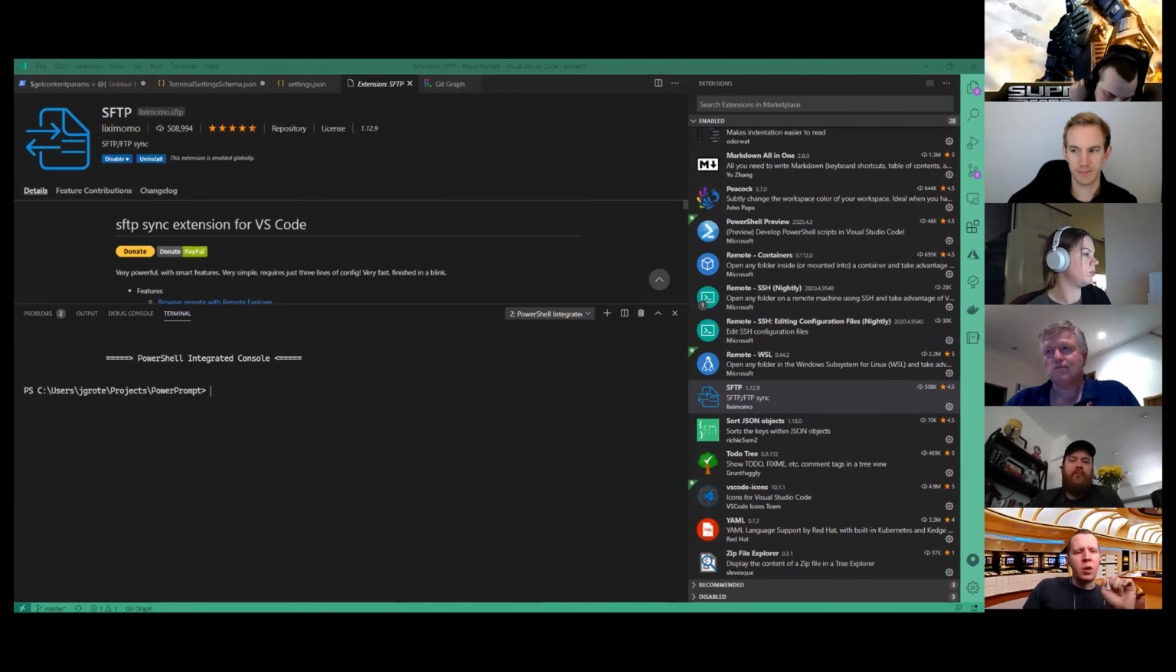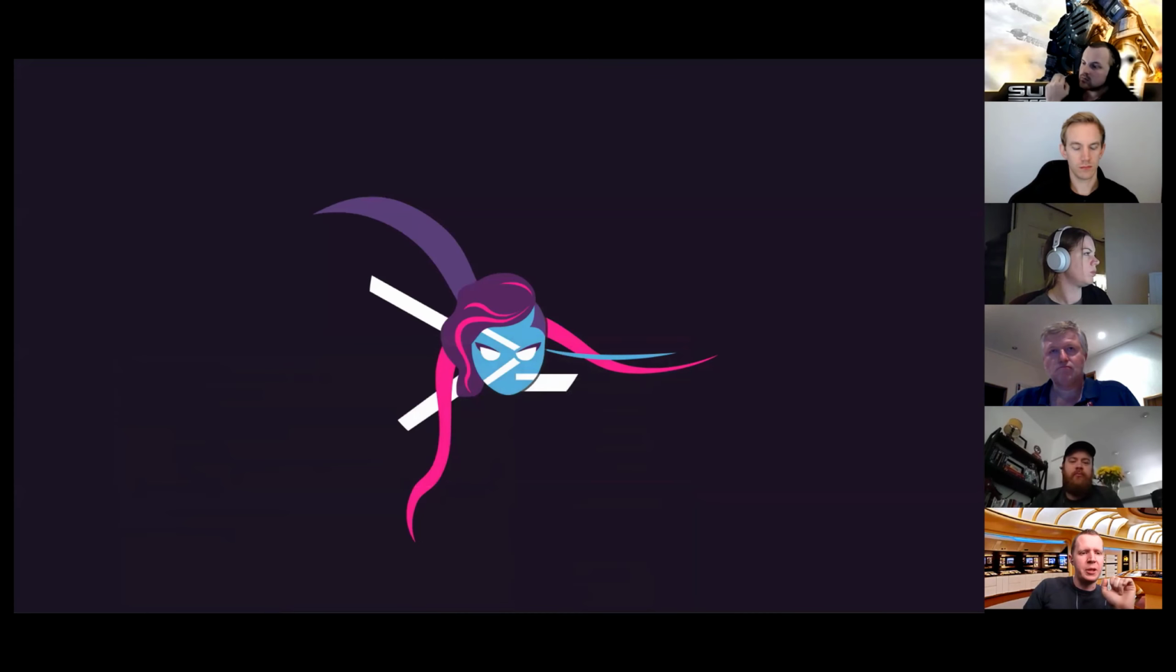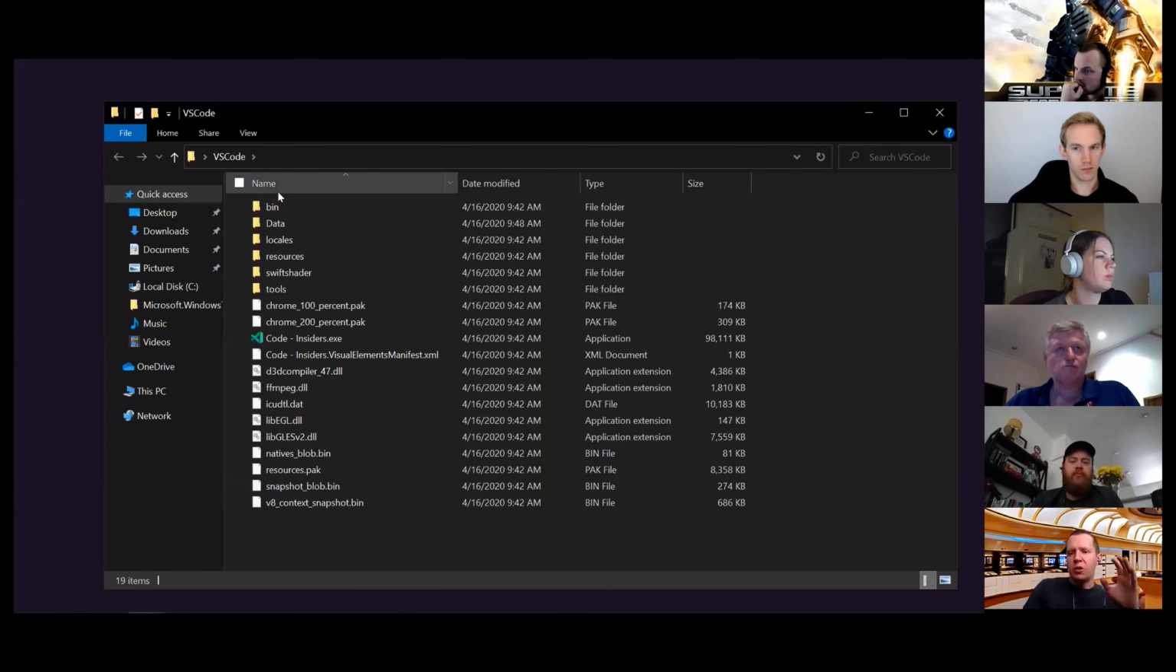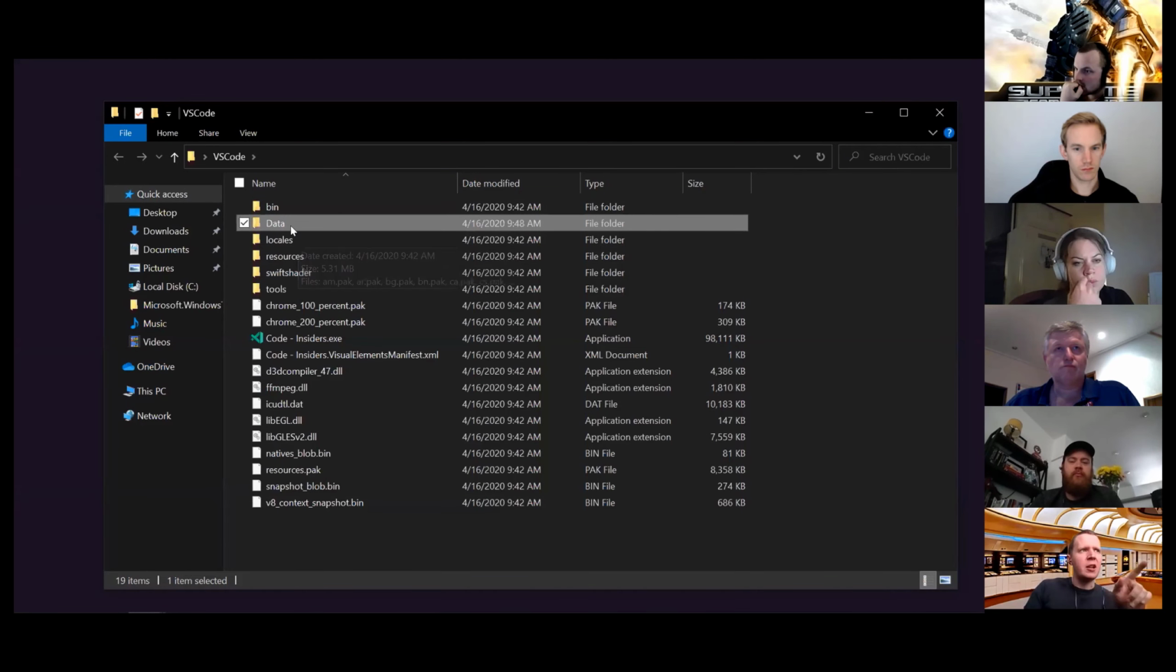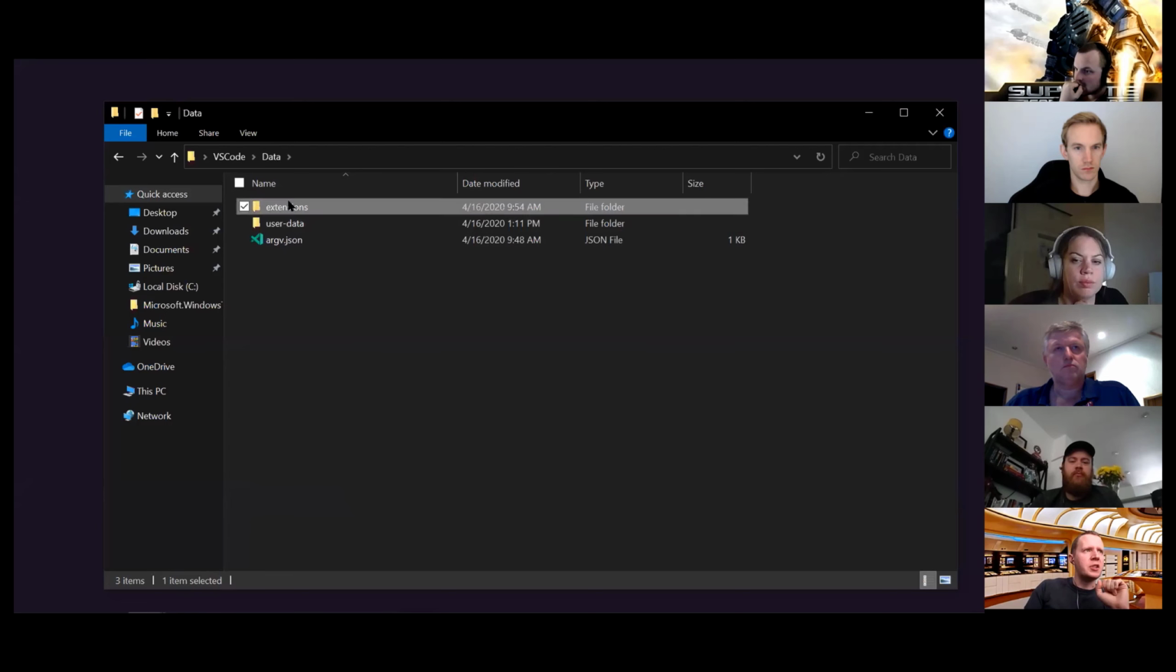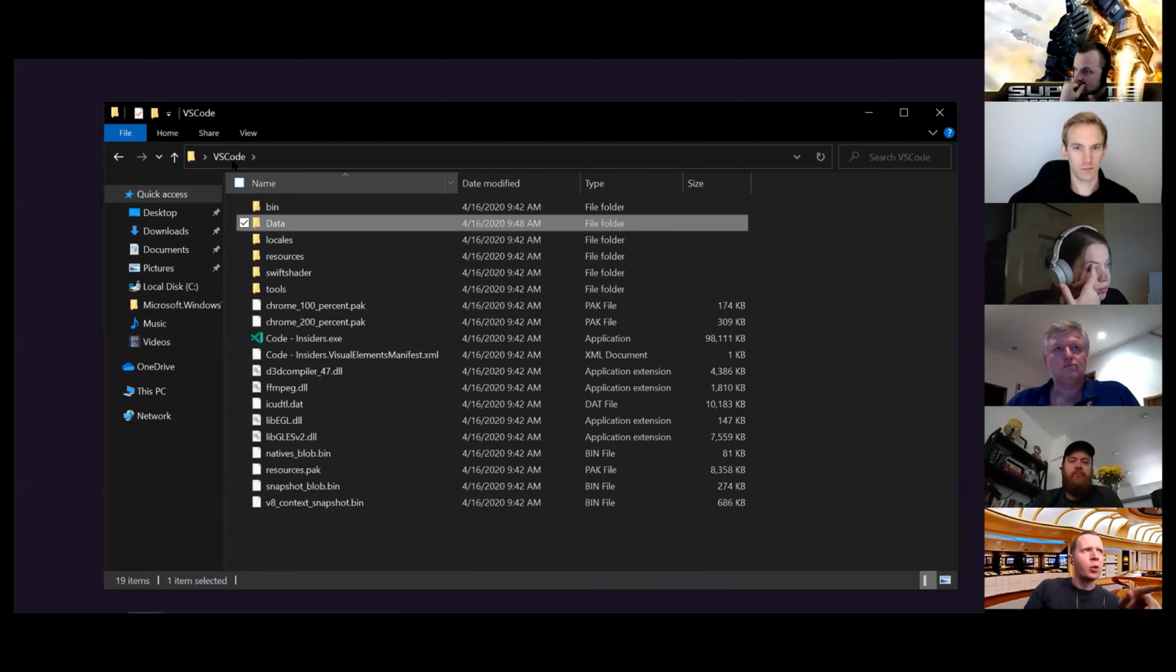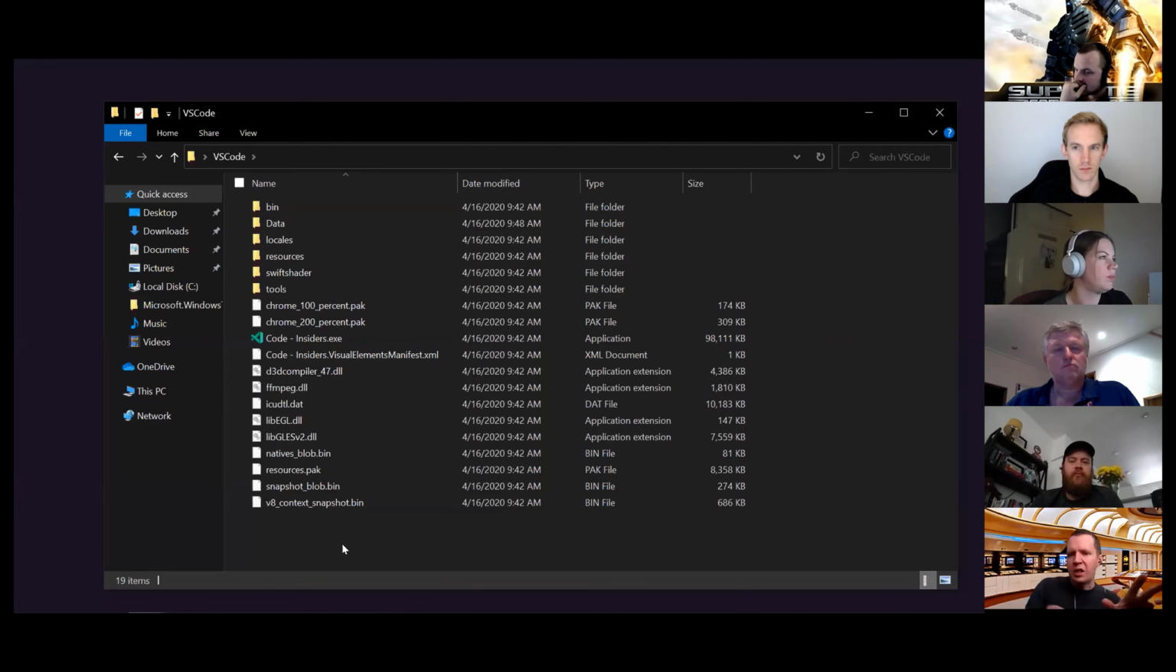This VS Code actually runs out of a folder on my desktop. You can't see it here, but I'll open it up here. If you don't know, you can run VS Code without installing it. You just download the zip and create a data folder in there, and it will save all your settings and extensions in there. And now you have a portable VS Code that has all your settings and everything. You can put it in a zip, take it wherever you need.